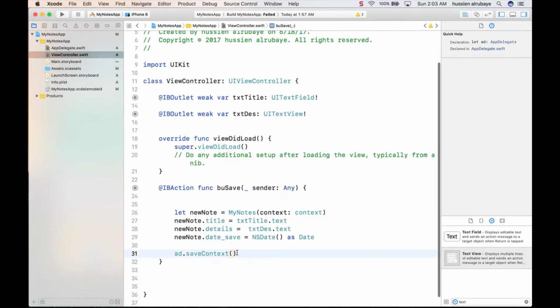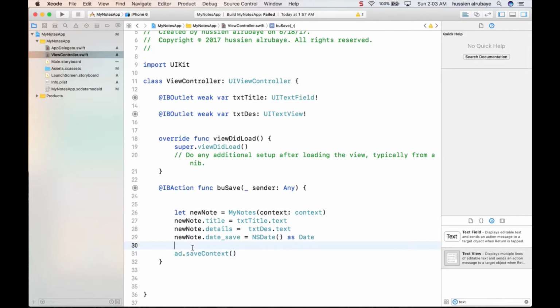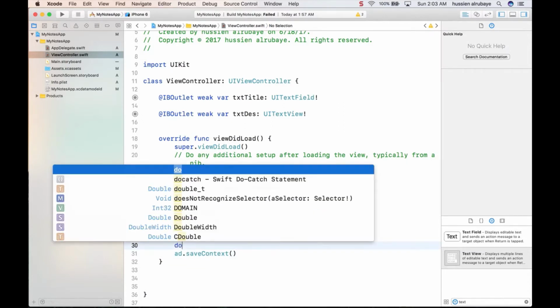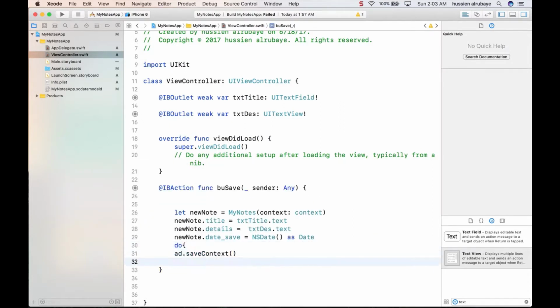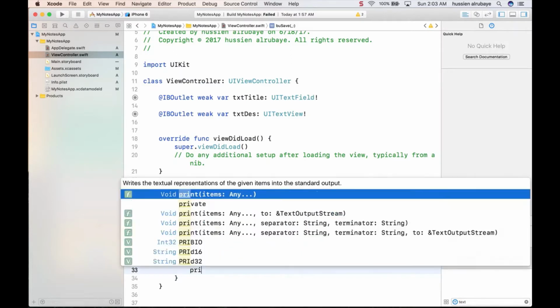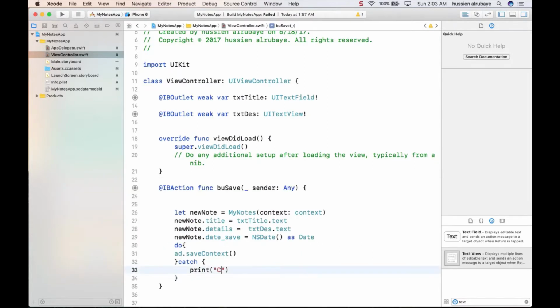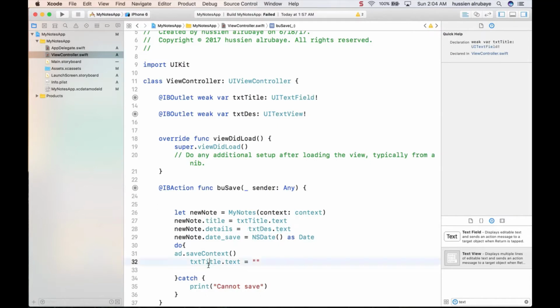But because I expect I may have an error here, I say, hey, try to do this code, then catch the error for me if there is any error. If there is anything, just print cannot save. And if it was able to save, please clean up these two text fields. Why do I need that? If I just saved them in the database, I need to clean this one and also this one to be ready for the next process of adding.